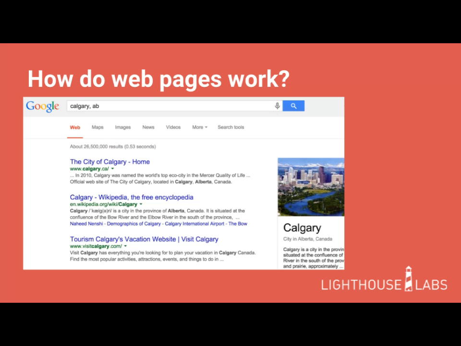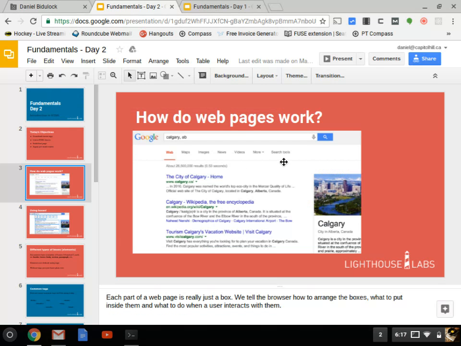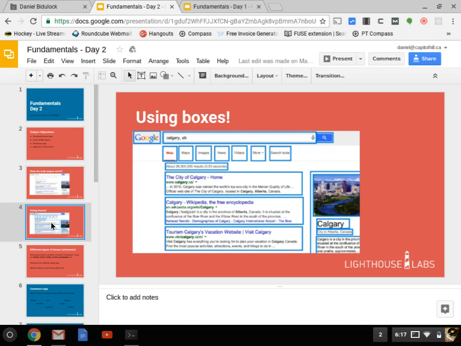So how is a web page... This is kind of a funny question. It's really, how is a web page structured? Because we can look at this. Well, I'll show you the next slide. It says using boxes, right? Every one of these things that you see is nested in some sort of box.